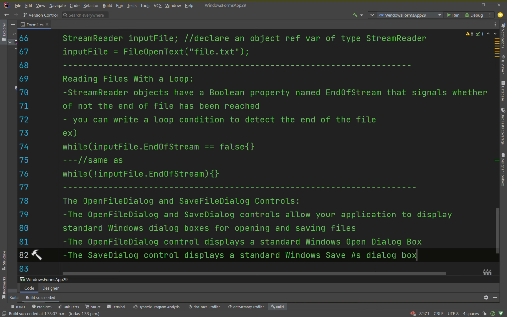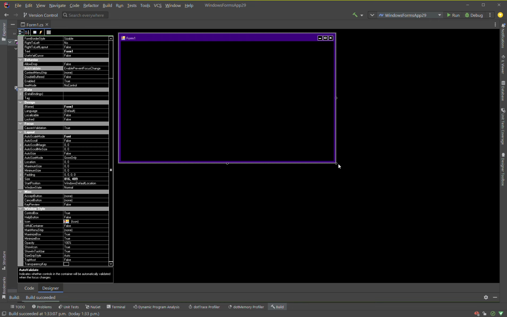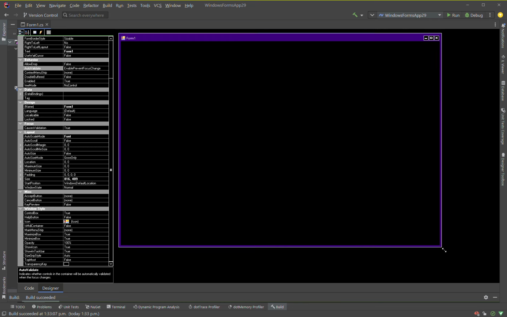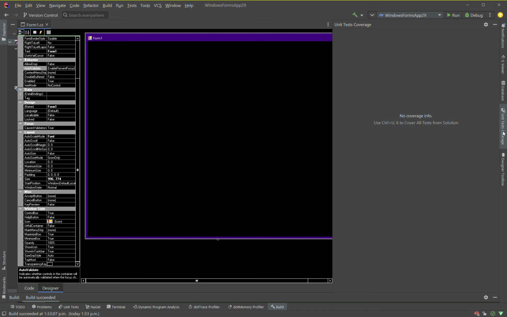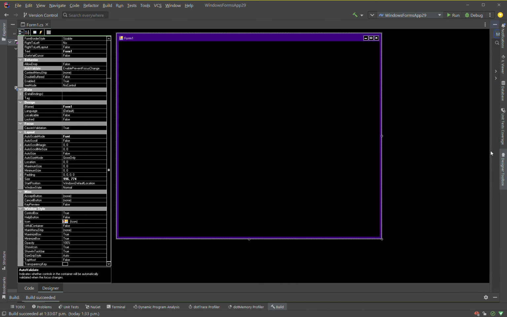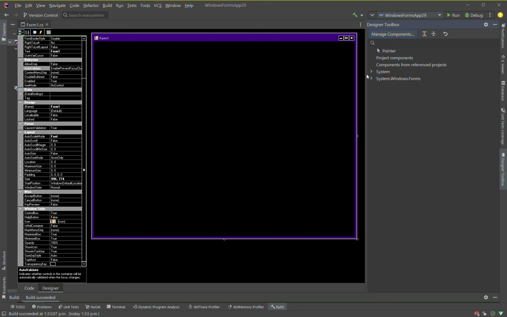So an open file dialog box. Let me switch to the designer here. I might have to find it. It's probably not a common control. Is this the toolbox? Nope, this one. Okay, System.Windows.Forms.OpenFileDialog control. A B C D E F G H I J K L M N O P. So O was skipped. Let me go with System.